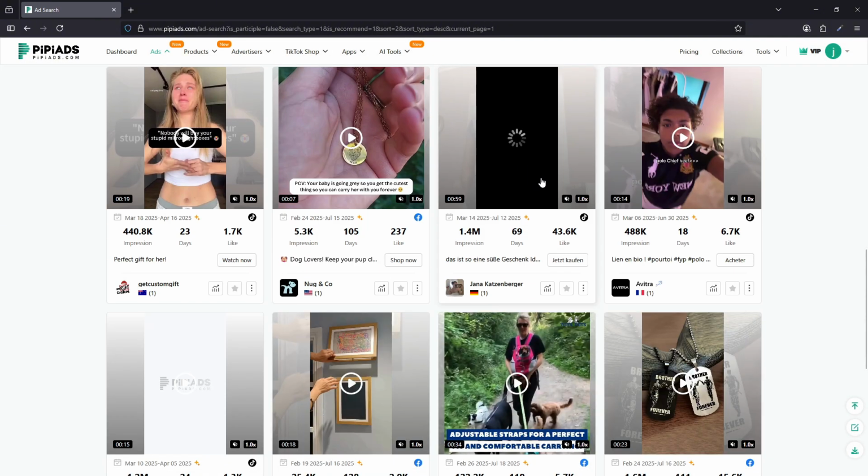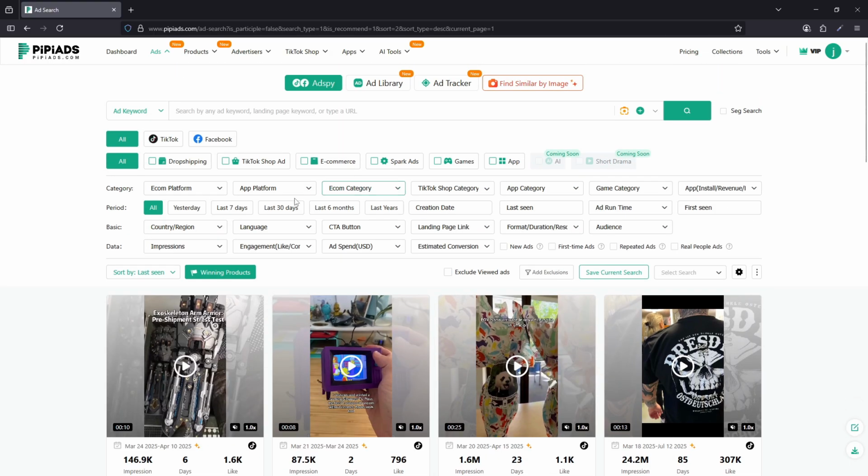So this is basically the section you're going to use to streamline what you want to see, and especially the products that are going to be in your niche, okay? This is the gold mine. You can also search by image, but I'll show you how to do that a bit later.